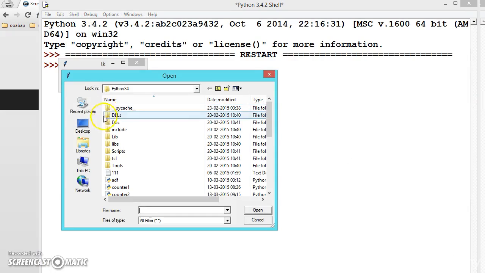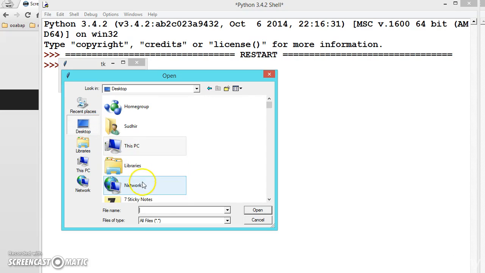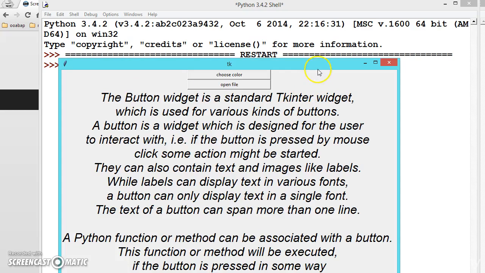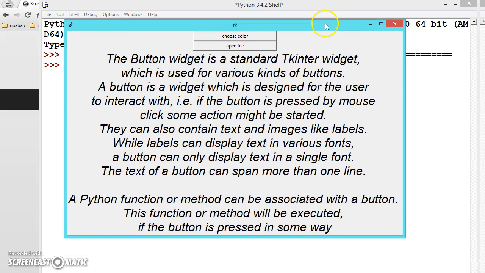Open the file, choose any file you want to read. See here, we are successfully opening our file. This was the text inside that file. So now we can also write the file. So once you got the path, you can do whatever you want to do.